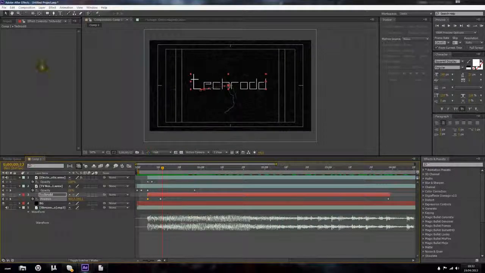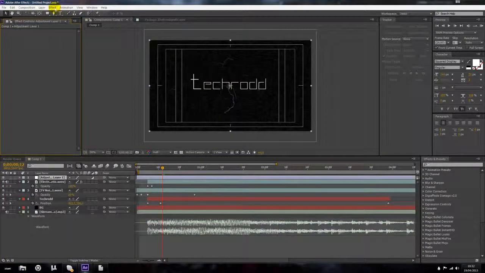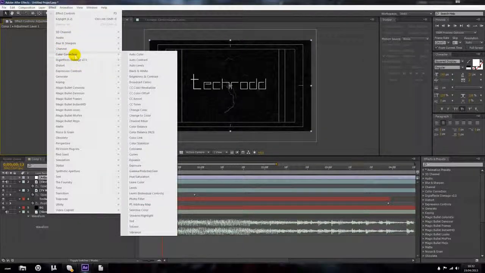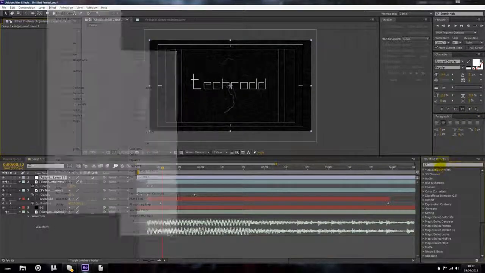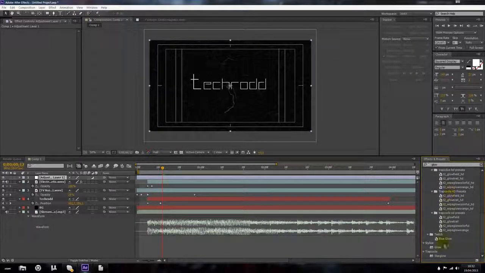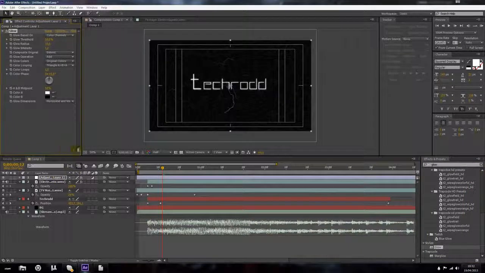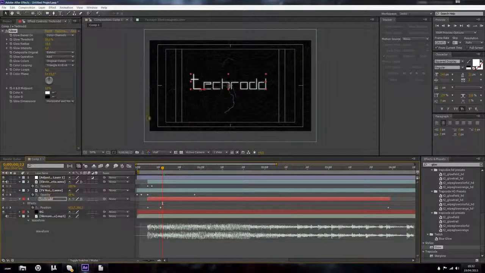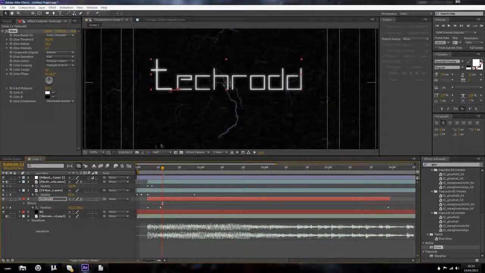I believe we're going to add some glow to it. So as always, adjustment layer to add effects to all those layers beneath it. Glow, glow, glow. If you can't find it, you can still search it over here. Glow. There we go. Just drag it on top. You can see some nice glow on the text and the other layers. You know what? You're going to paste that glow to the text only. So only the text has that glow.